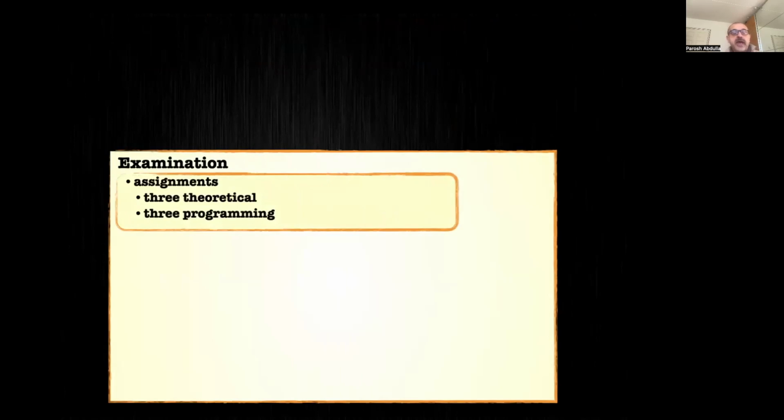Okay, so first, an outline of the course. First, the examination. It consists of two parts, namely a set of assignments and a written exam. We will have two types of assignments, theoretical ones, 3 of them, and programming assignments, 3 of them. They should be solved individually by each student separately. Of course, you are allowed, and in fact encouraged, to collaborate and discuss the solutions of the assignments, but please try to do them by yourselves.